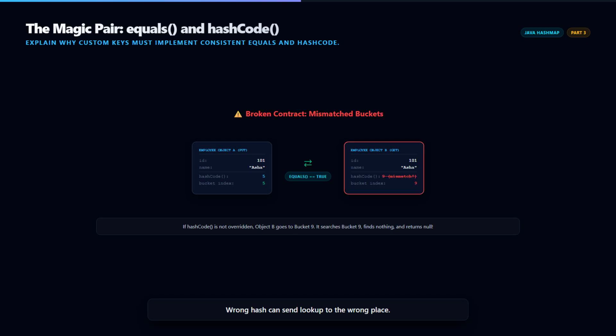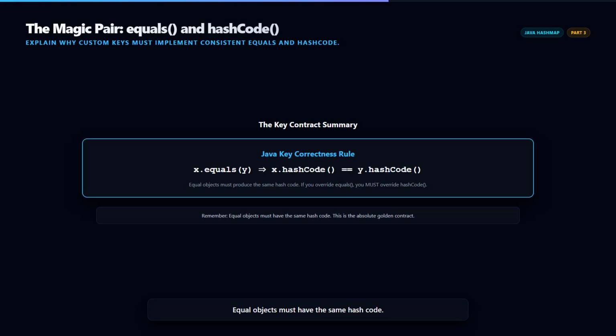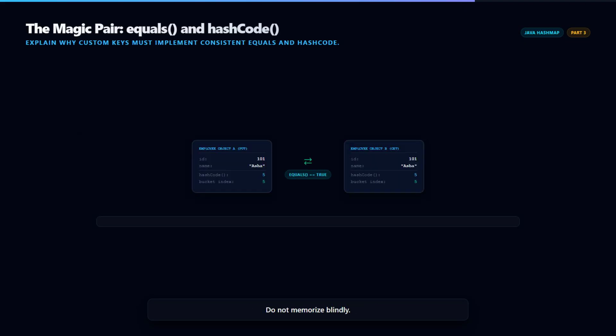If hash code is broken, HashMap may look in a different bucket and fail to find a value that logically exists. The rule is simple and important. If two objects are equal, they must return the same hash code. Do not memorize, only override both. Remember why. HashMap first routes by hash, then confirms equality.